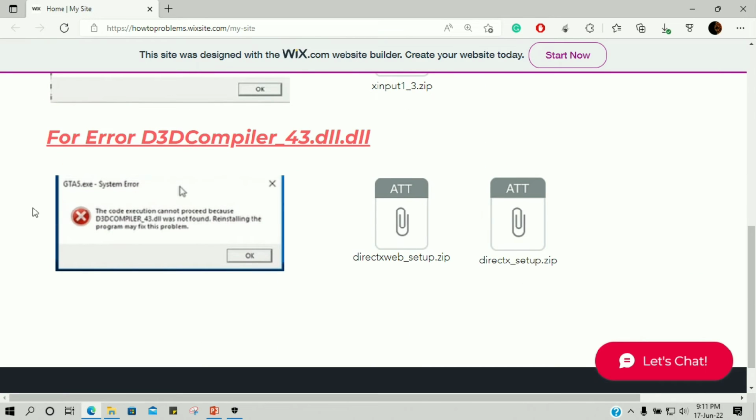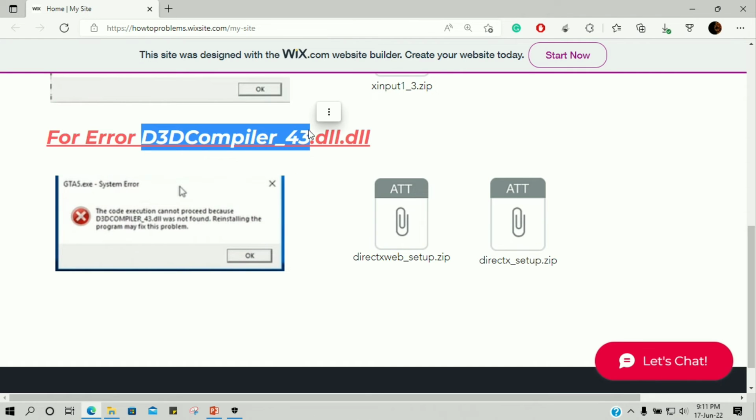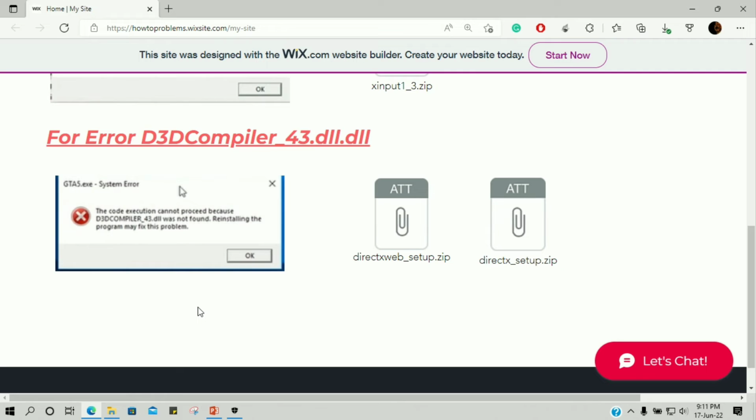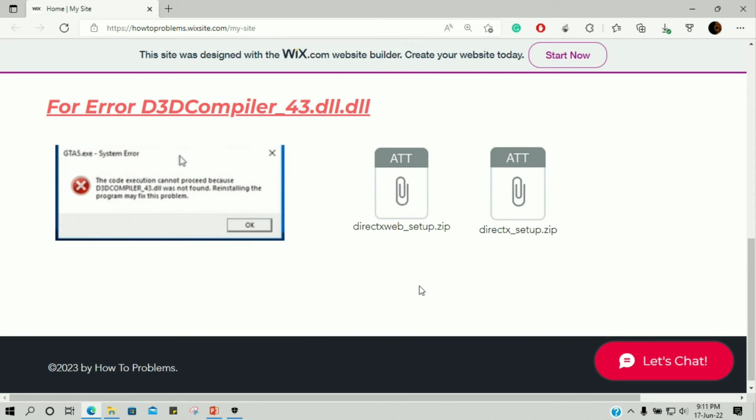If you are getting D3DCompiler_43.dll, then you just need to download DirectX, either the web setup or the direct setup. If you want to download the web installer, you just need to click on this, and if you want to download the setup, you just need to click on the setup. So this is a 1 MB setup, and this is a 100 MB setup.